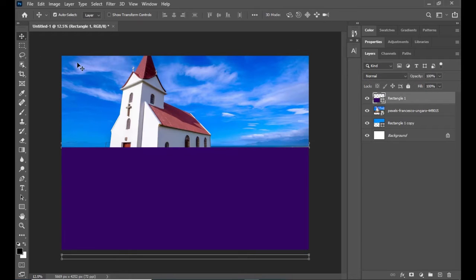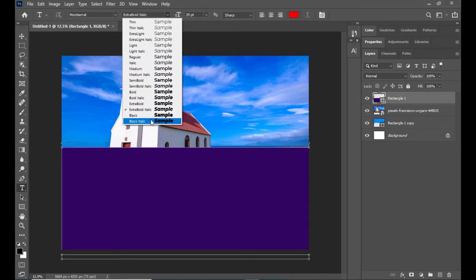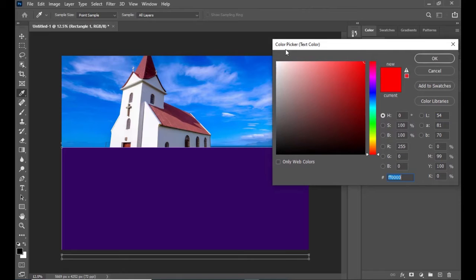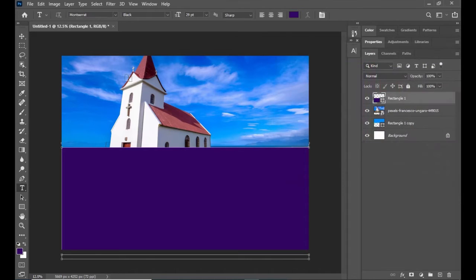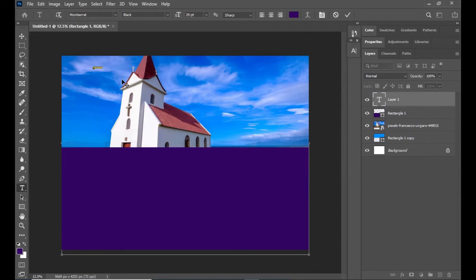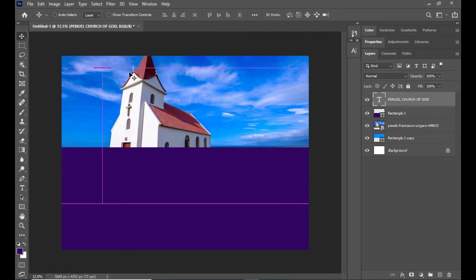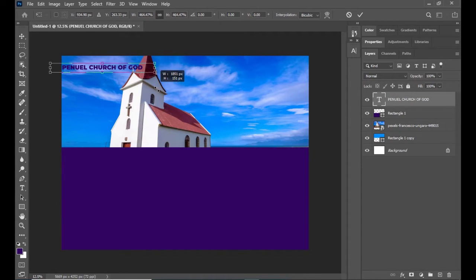Now the next thing, we add the title. On the fonts, I like Montserrat, that is here. Let me select black, and then the purple color. Then you can adjust using the shift.